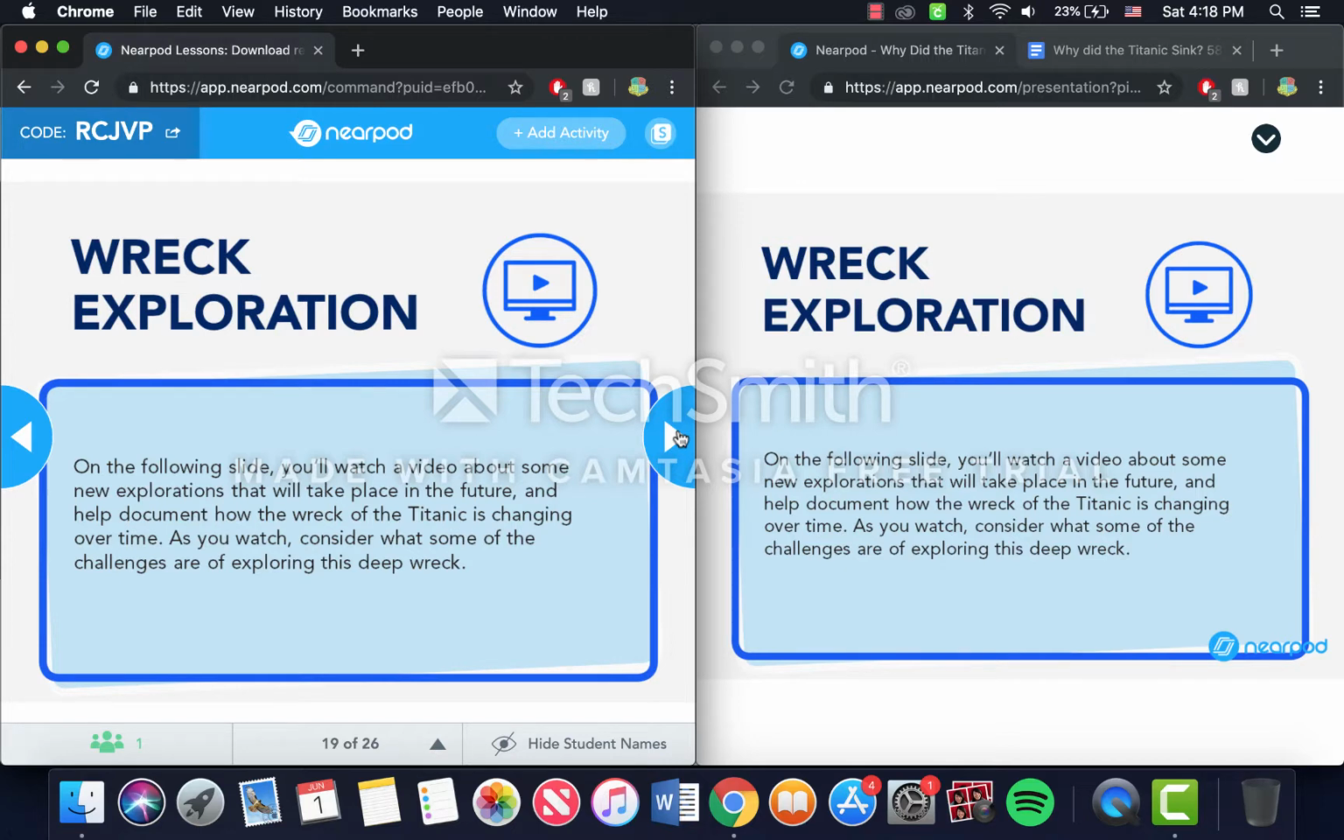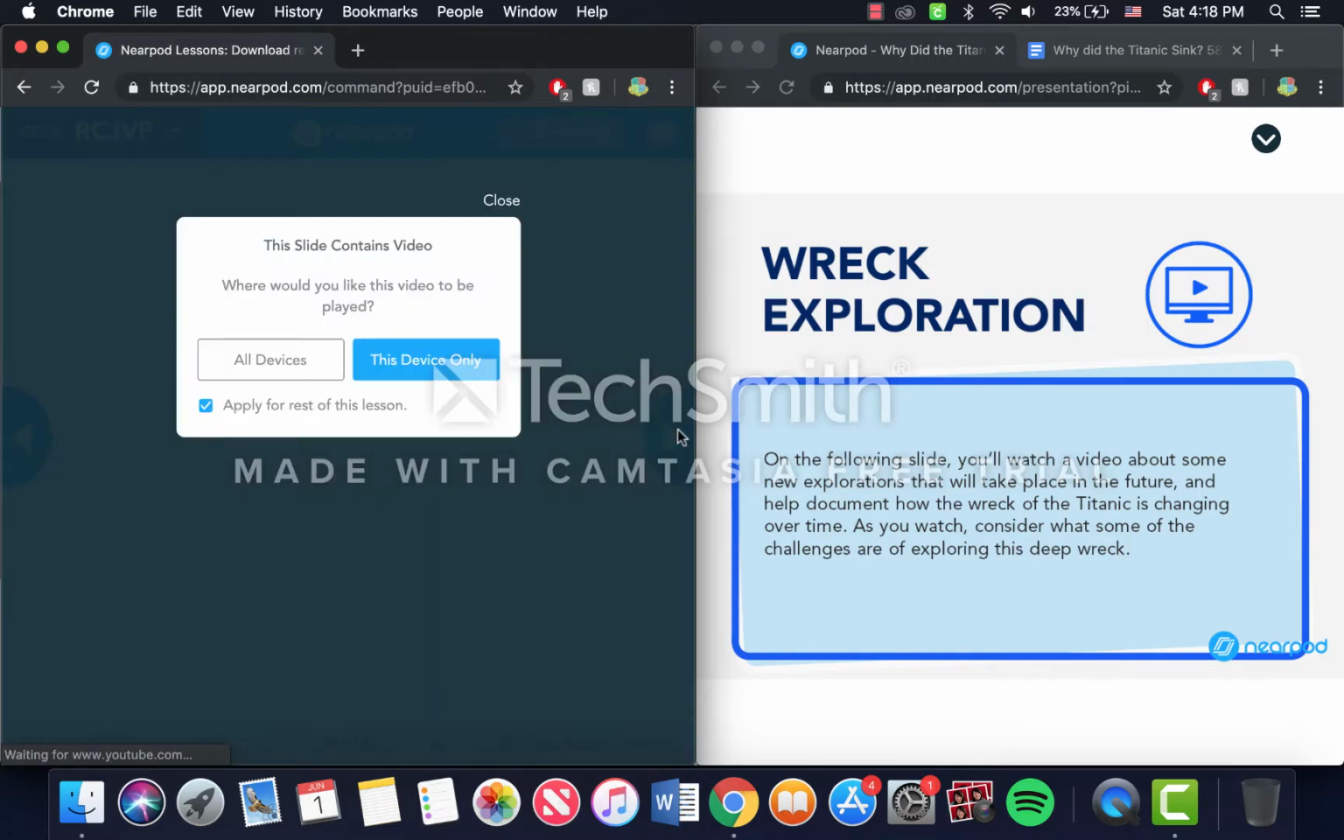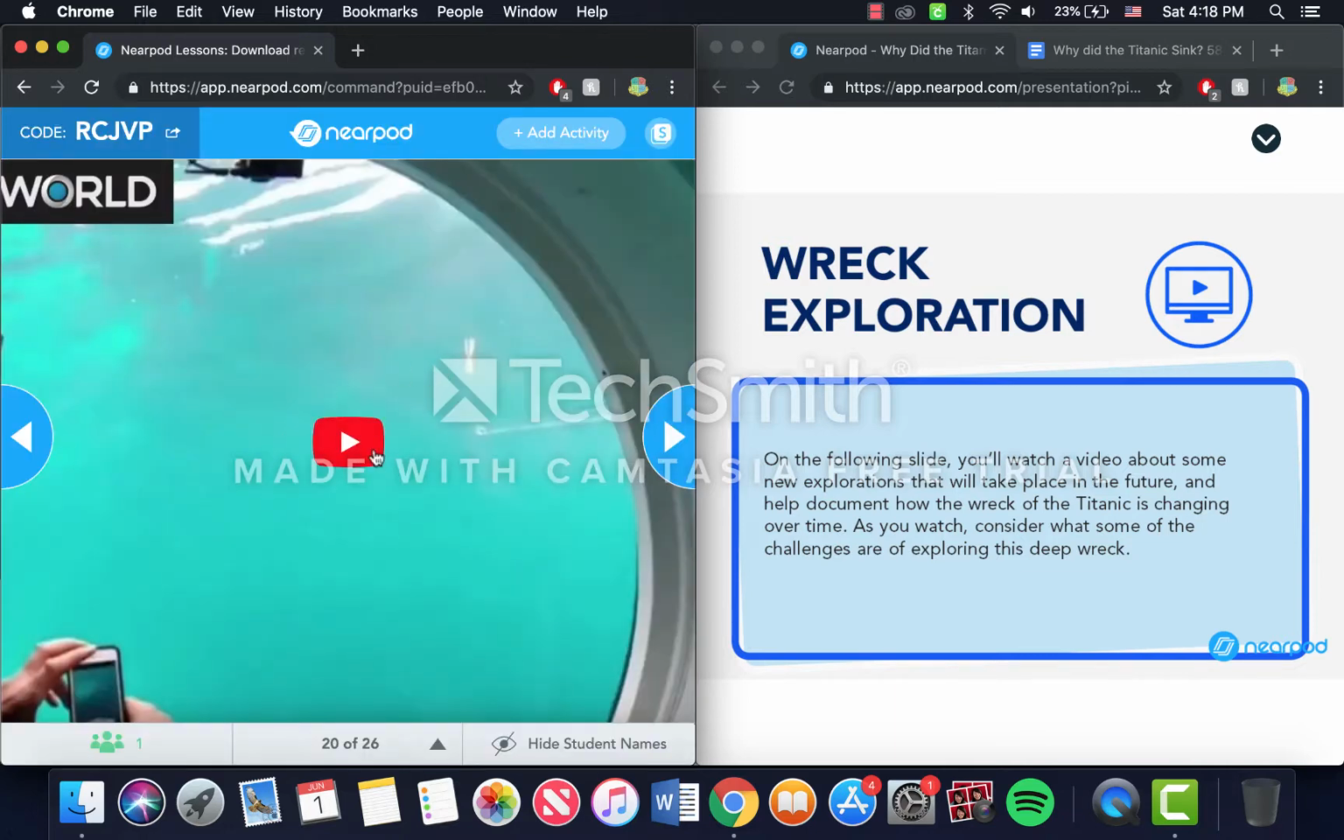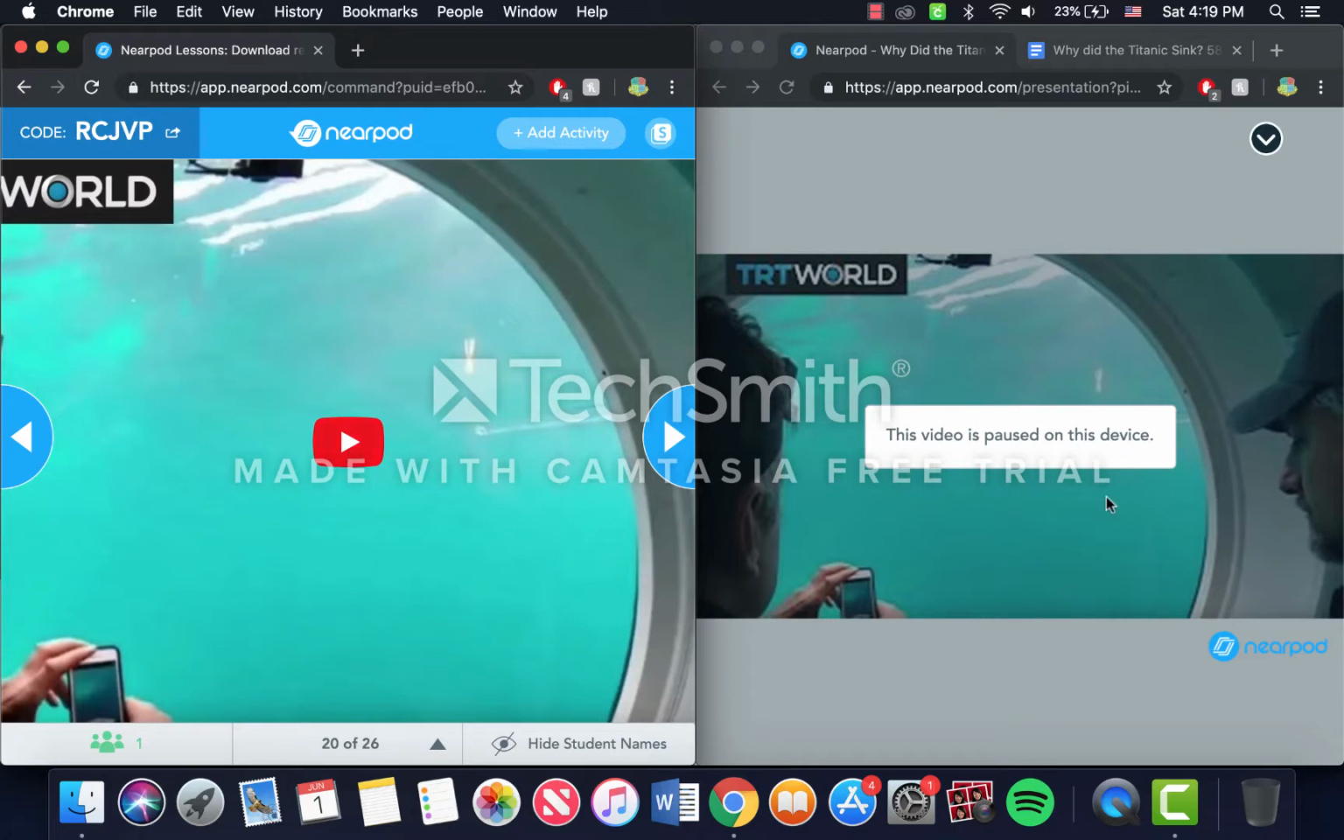Now we're going to watch a video that explores the Titanic's wreck. So this contains a video from YouTube, and at my school, YouTube is blocked on student computers, so I'm going to choose this device only, but if we were watching it from another video source, we could watch it on all devices. So now I would play this video for us to see, and this is what the student view looks like at this time.